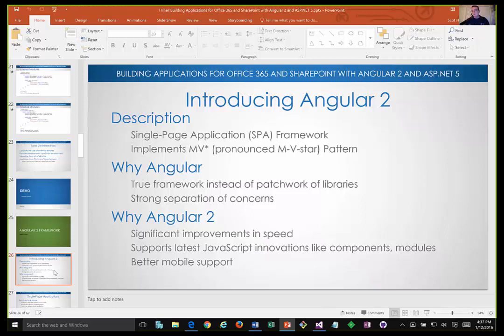We could have a huge debate, probably way beyond the scope of what we can do here, about why we needed to move from Angular 1 to Angular 2, but there are some easy things to say right away. We got some significant improvements in speed in Angular 2. We're able to use the latest JavaScript innovations that we've already talked about, components and modules, and there's better mobile support built in, and lots of other things too, but just a couple of things to keep in mind as we go.